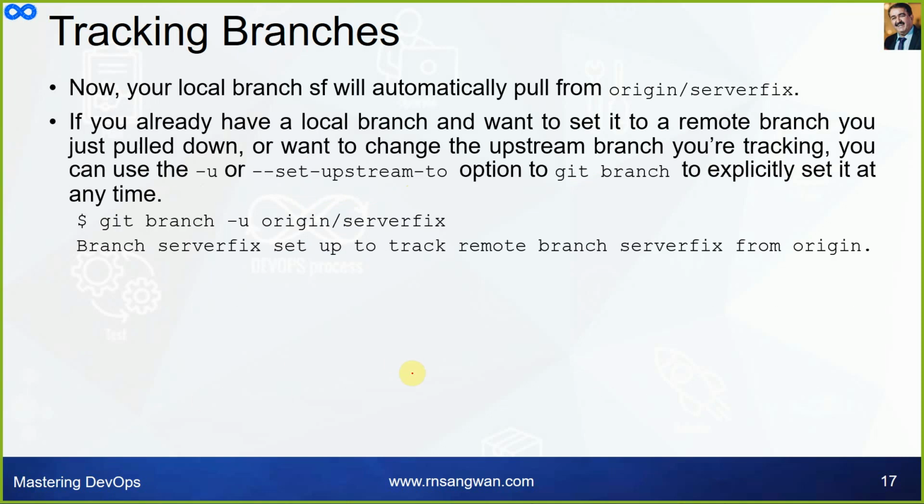If you already have a local branch and want to set it up to a remote branch you just pulled down, or want to change the upstream branch you are tracking, you can use -u or --set-upstream-to. This is an option to git branch to explicitly set it at any time, like this: git branch -u origin/server fix. So what you're doing is, branch server fix is set up to track remote branch server fix from origin.